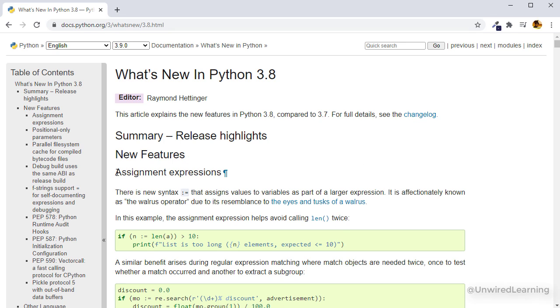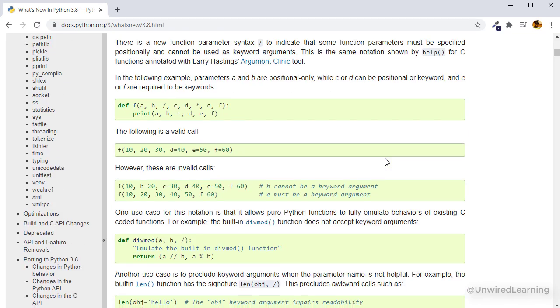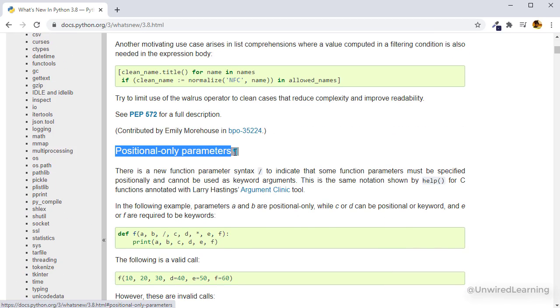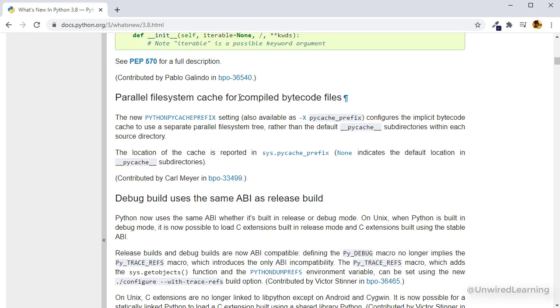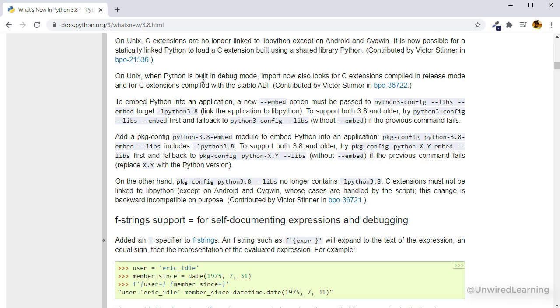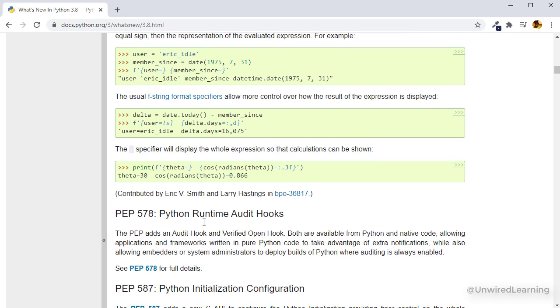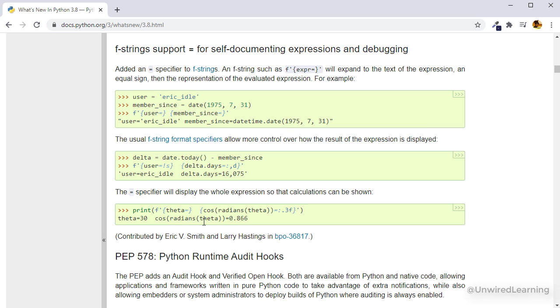So this is about Walrus Operator. This is what I'm going to discuss right now, and you will see this symbol. And then we have about positional only parameter that we are going to discuss. And then we have some updates regarding file system, then a few other updates. So I'm going to discuss about this fstring support also. There are few other small updates.